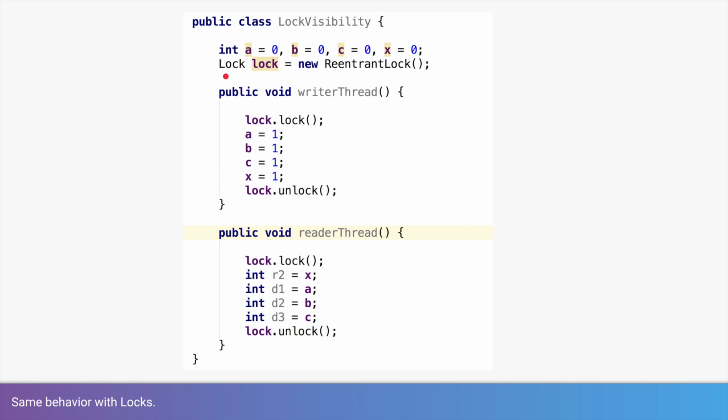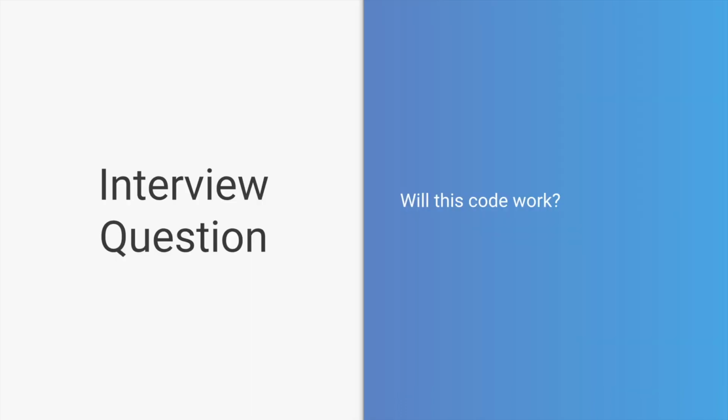Similarly, we can do this using lock operations. So we can use a lock, perform the lock operation, update the variables, perform the unlock operation. And in the reader thread, we can again do the lock operation, perform the operations, and do the unlock operation. And the Java memory model ensures, or guarantees, that all the values updated here will be updated and available to the reader thread here. With this, now we understand what a Java memory model is.